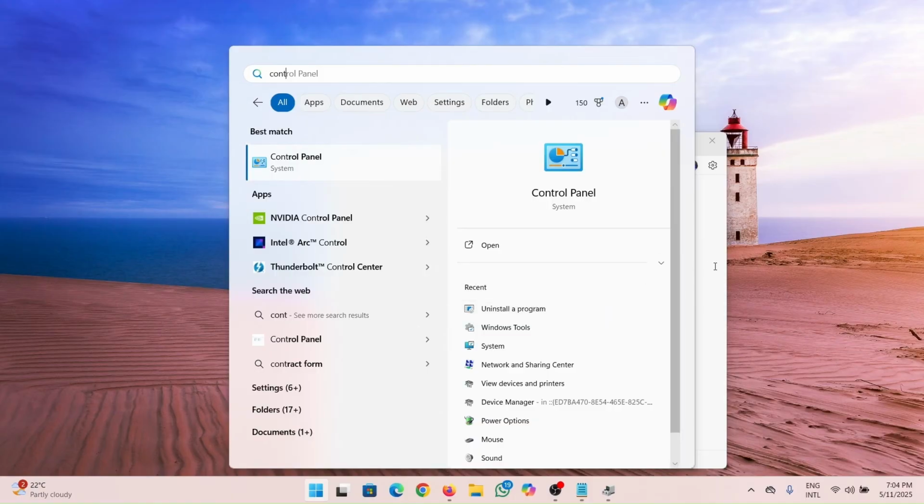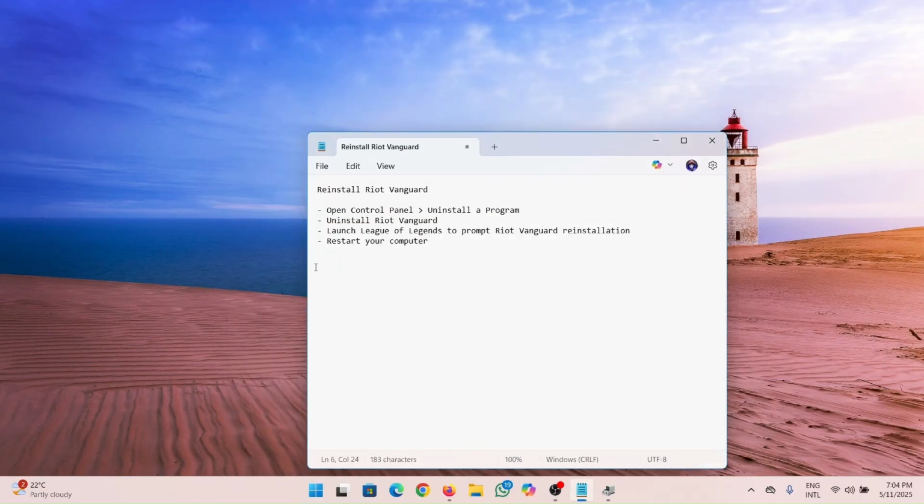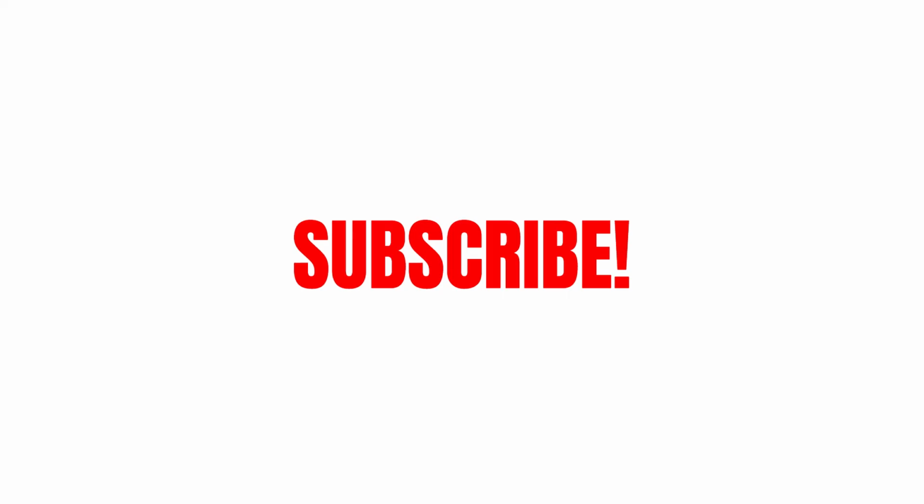After you've done that, relaunch League of Legends for it to prompt the Riot Vanguard reinstallation. Once it installs the program, just restart your computer. Those are the two simple solutions you can do to try to fix the error code VAN193 in League of Legends.